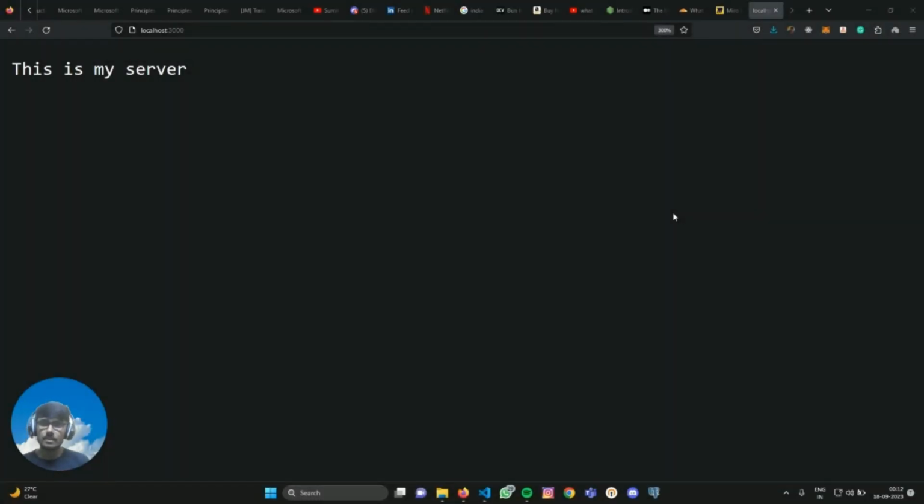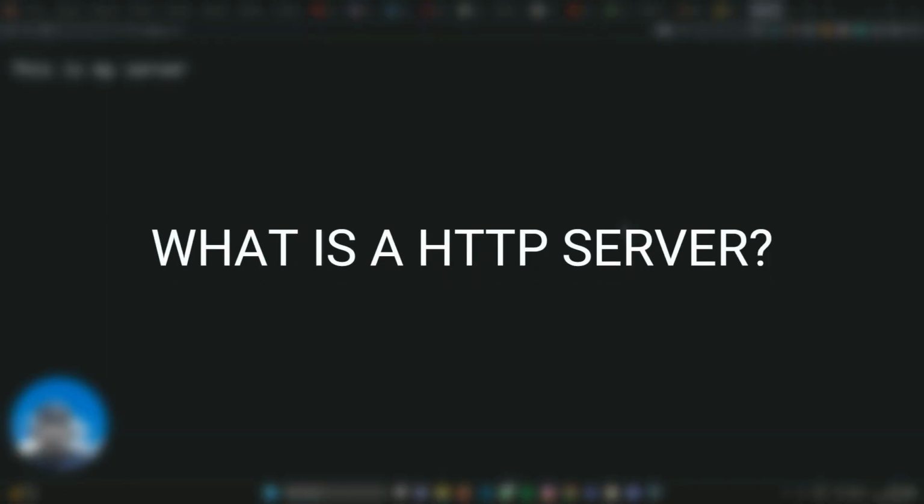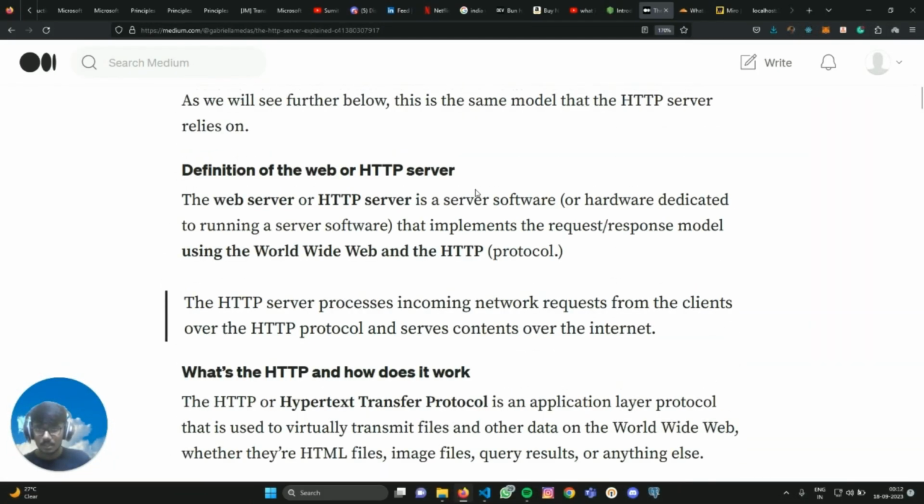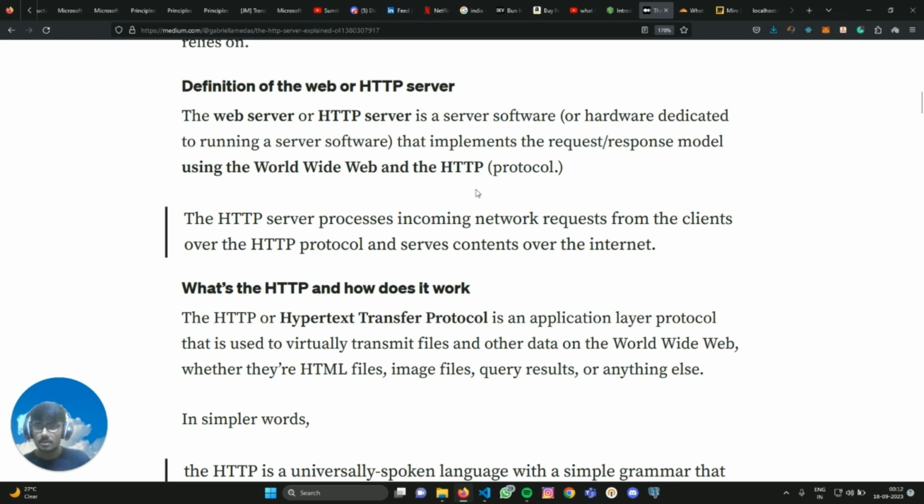I'm a member of Team of Community, and today we are going to learn how to make an HTTP server using Node.js. For that, we need to understand what an HTTP server is first. So let's do that. I'll of course provide all the links below in the description.